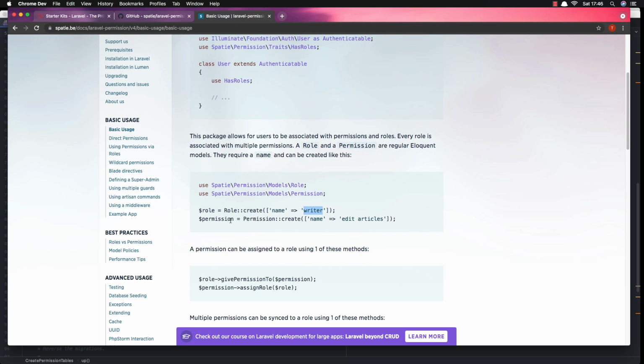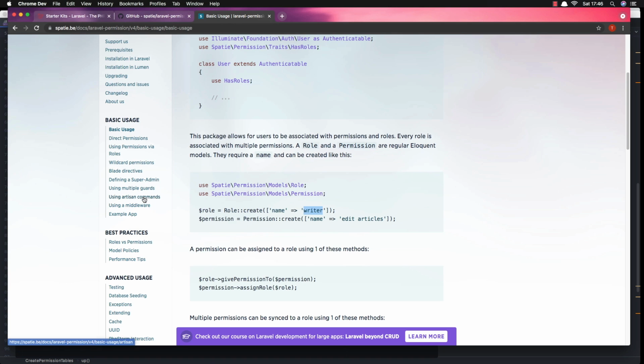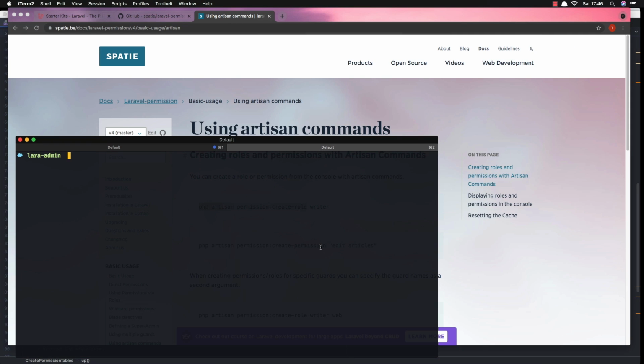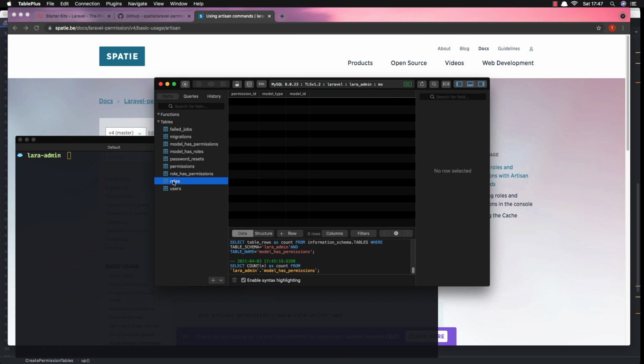Now to create the first role, I'm going to open Tinker here, or we can create it with the artisan command like this and give it the name. And I'm going to create one for admin, another one for user, the basic one, another one for writer, and I think we are okay. We can have admin, user, writer, and maybe another one for editor. And if we go here now inside the roles, yeah, we have admin, user, writer, and editor.